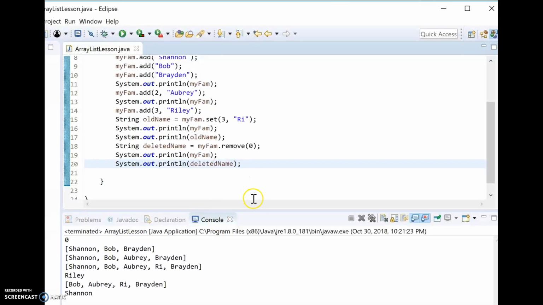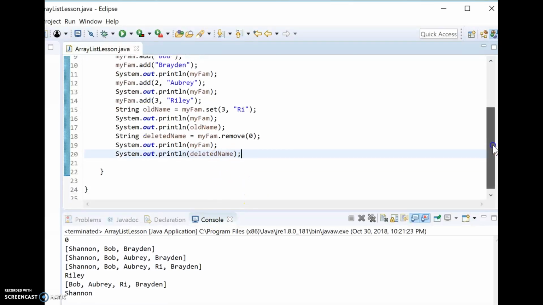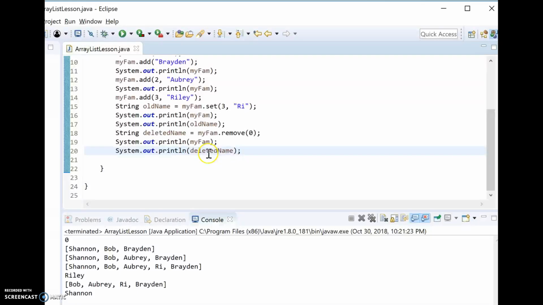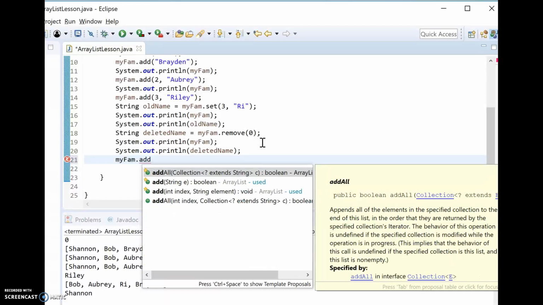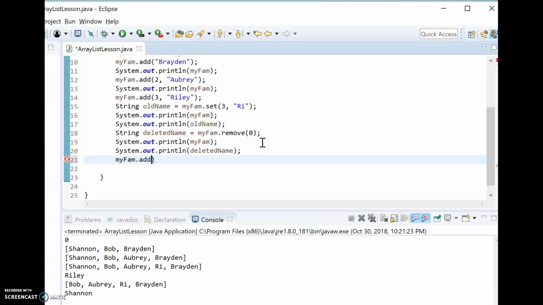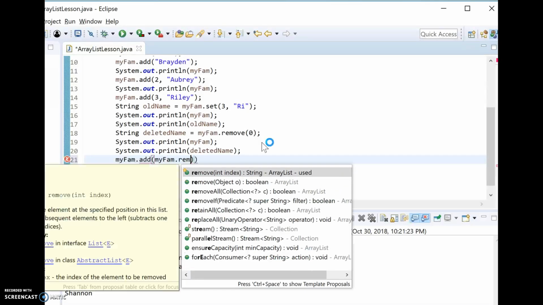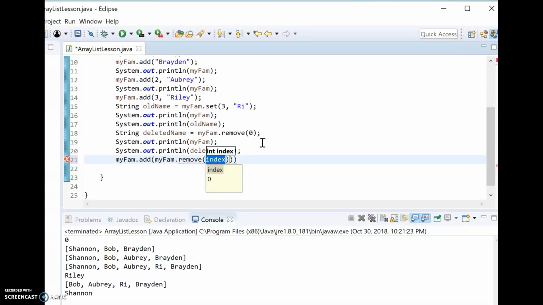All right, now a very common tactic that you'll see in AP multiple choice problems is they will combine a remove with a set. So let me show you how that would look. In a scenario like that, they would say, okay, I am going to take my fam and I am going to add, and then we will do my fam dot remove. Let's say we remove index 2. Okay, so here's what's going to happen.